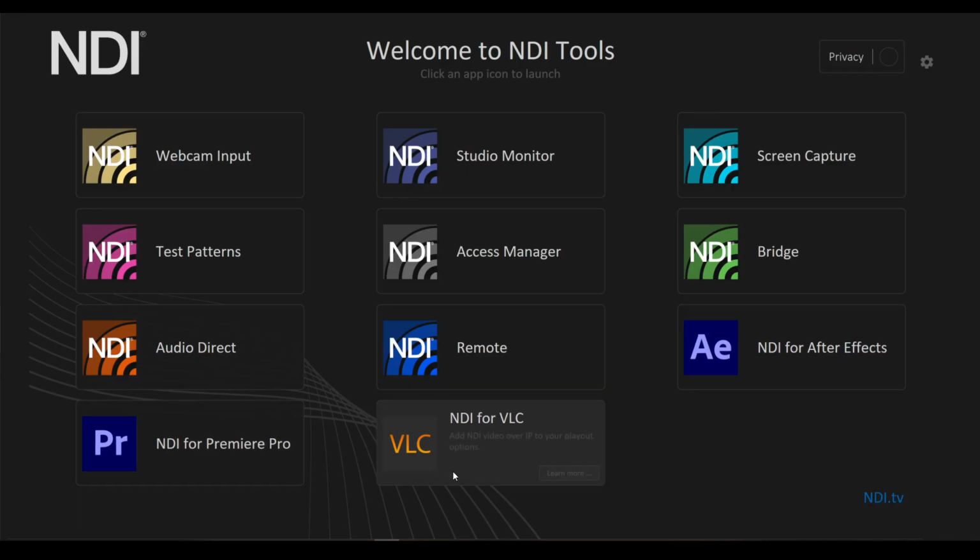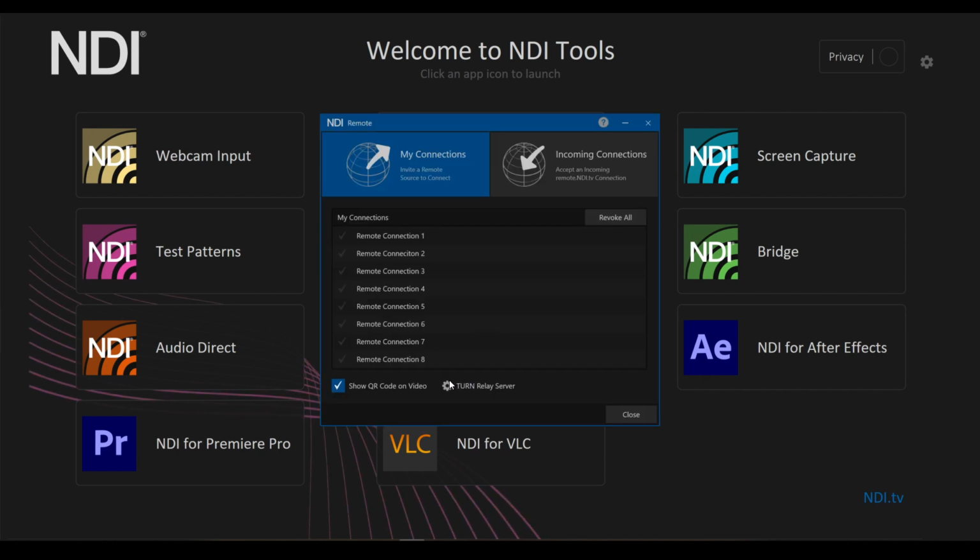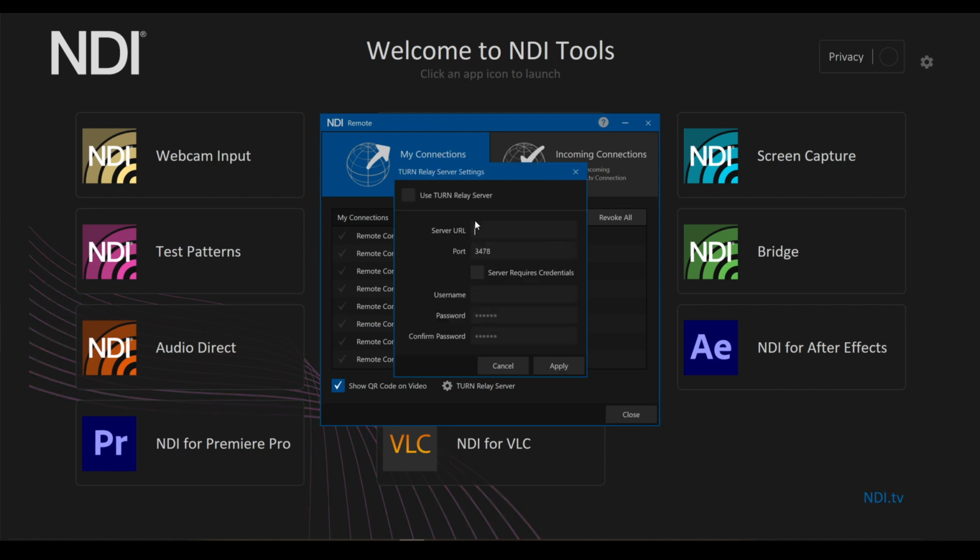All right, so now we're going to jump into the NDI Tools application and open Remote. So first thing we want to do is configure our TURN relay server by clicking this little gear right here. And for the server URL, we're going to put in TURN: and the IP address of the server that we just created in Lightsail, which in our case was 35.163.134.17. You can see the port there that we opened is there. We're going to say this server requires credentials, and the username that we set up was NDI test, and the password was 123, and we're going to confirm that password 123.